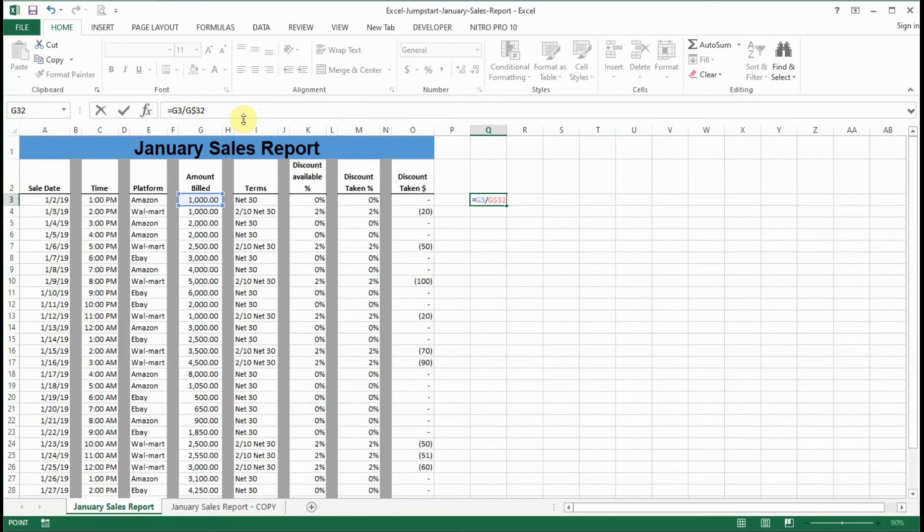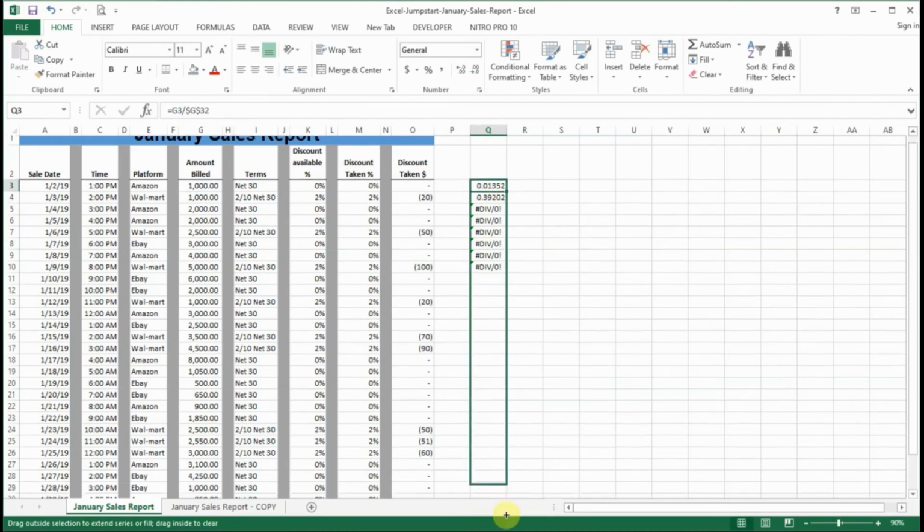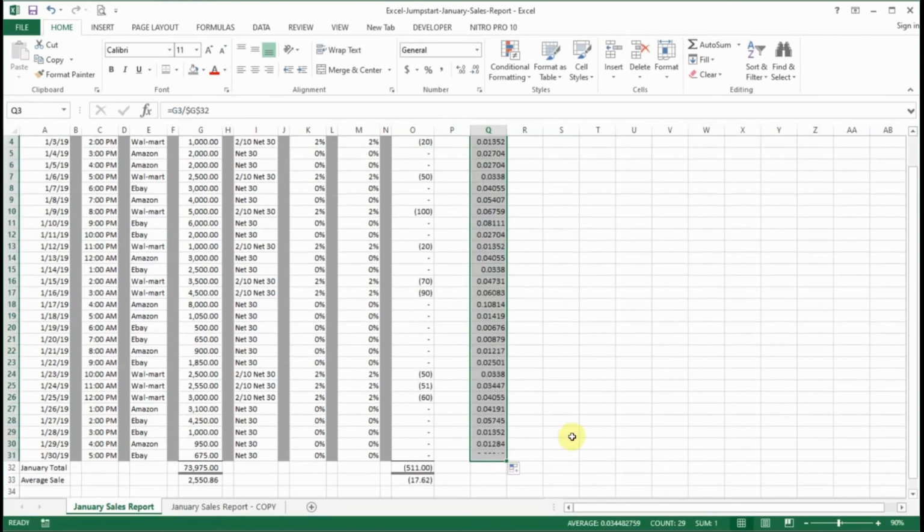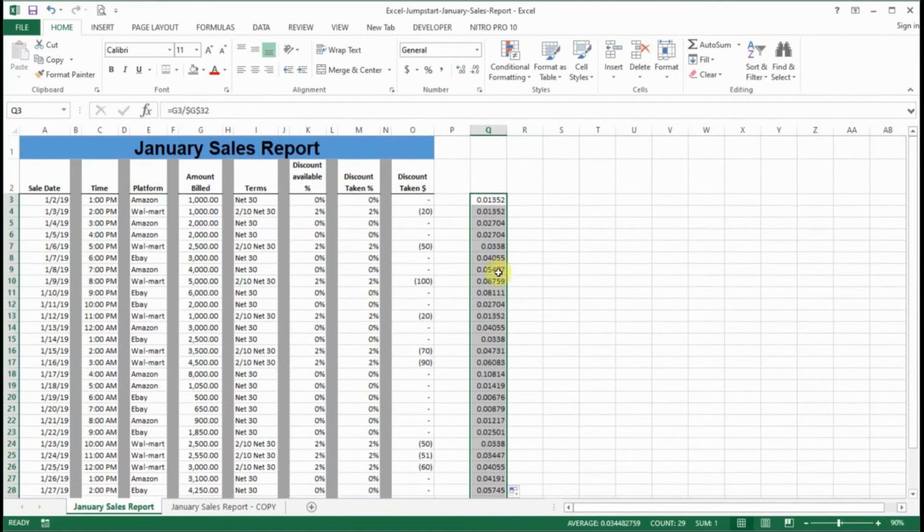Let's just say that I didn't do that real quick. I've got my number here and I copy that down. Well, down here it's not working because it's dividing by G39, and I don't want that to happen. So I need to go here and push F4 so that I lock that in place. Then I can copy that formula down, and it'll keep that G32 in every single cell.